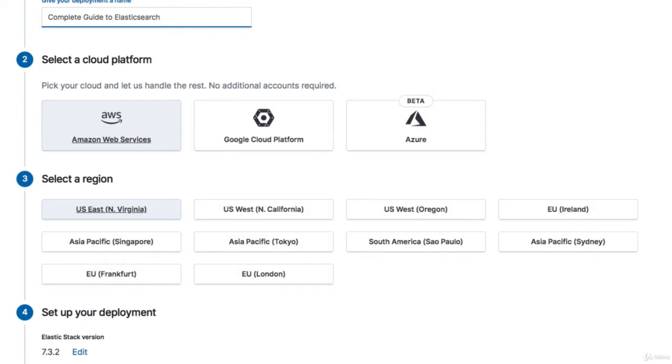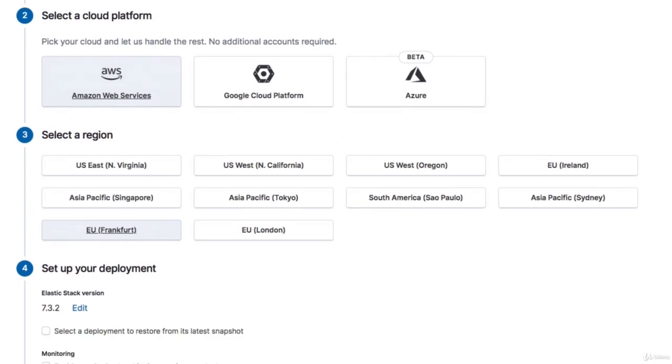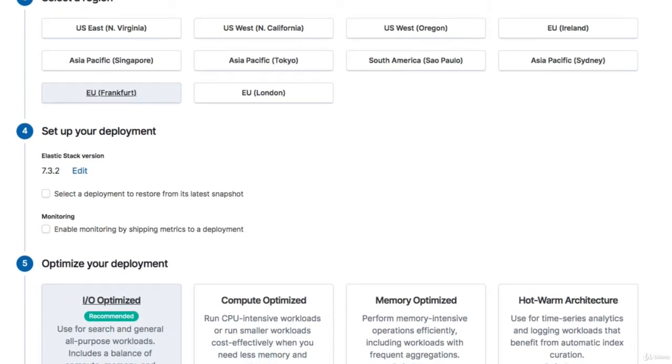It really doesn't matter what you choose here. The only difference is network latency. I will just choose Frankfurt because that's pretty close to me, so that will give me a low latency. We can choose which version of the Elastic Stack that we want to deploy. Unless you have a reason for doing otherwise, you should leave it at the latest version. The other two options are not useful to us, so I will just leave those unchecked.